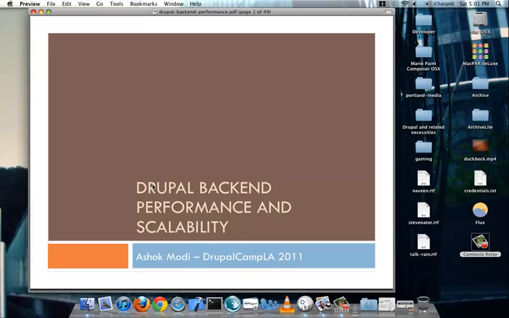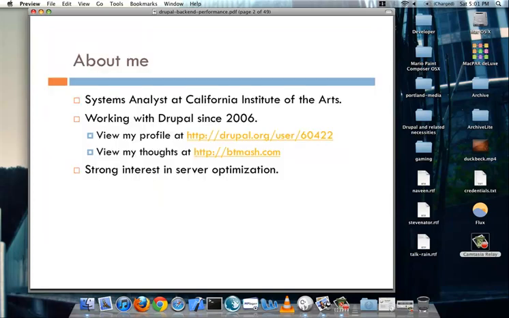Okay, it's about 5 o'clock now, and there's a ton of material for me to try and get through. My name's Ashok, and this is about Drupal backend performance and scalability. I've worked at the California Institute of the Arts as their systems analyst, and I have a strong interest in server optimization, both front-end and back-end.